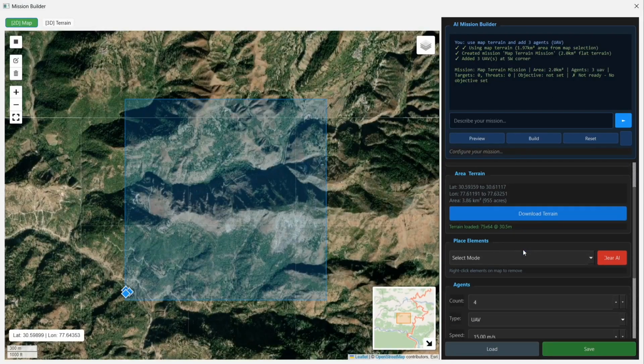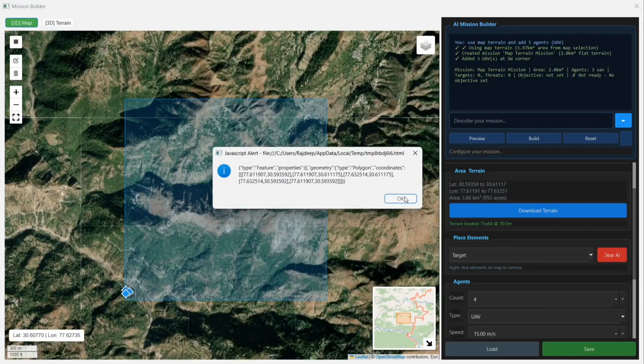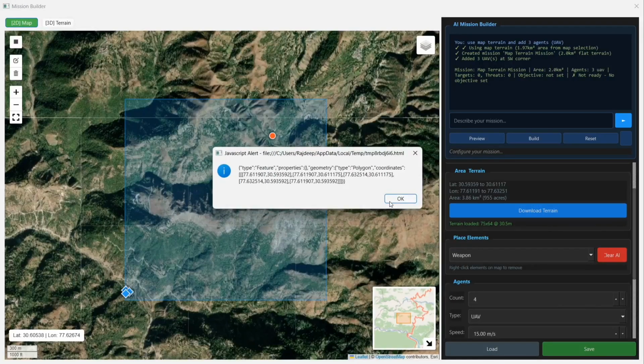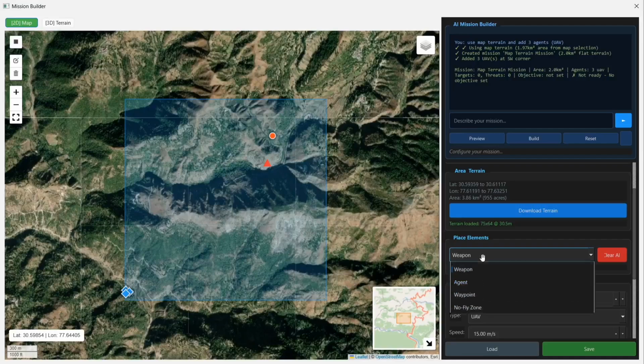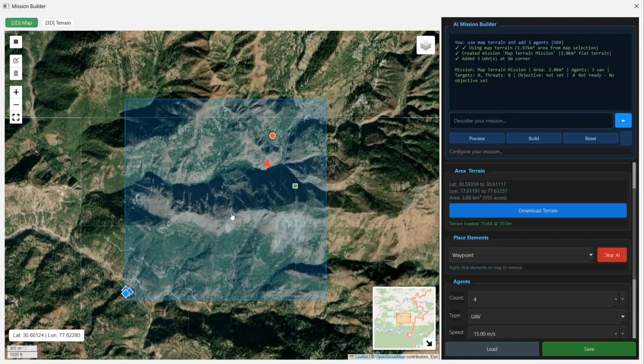And the other way is that you can manually put all the elements that you want. For example, we have loaded the agents, and we can load a target here. Let's say I want to simulate a mission where I want to destroy this target, but it is protected by anti-aircraft guns, which I put here. And we can also put waypoints. For example, if I want to simulate whether I can reach the target better from here or here, I can put a waypoint to guide it through here. So these are the functions of the mission building window.